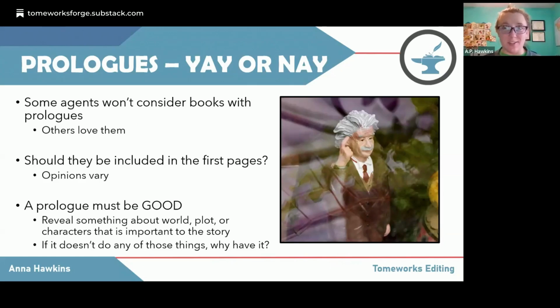Other agents that I have also talked to love prologues and want to see more books with prologues. So it really just depends on the agent. And if you have one, should it be included in the first pages? Again, it depends on the agent. A lot of times, the agents who love prologues want them. If they love a prologue, they want it as part of your first pages. So include the prologue in your first pages.